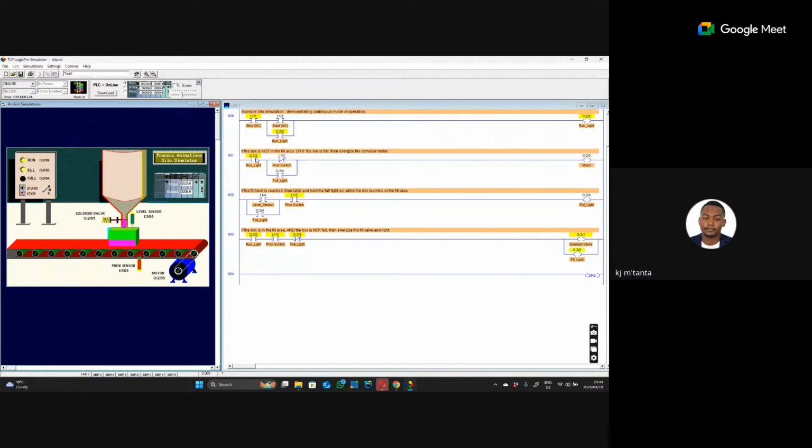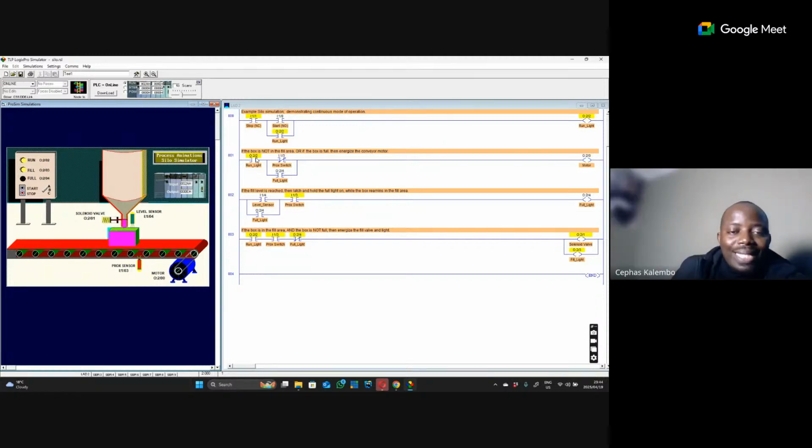Okay. Yes. So we're saying that our first rung is guaranteeing two things. Number one, to start the system by starting the run light. Now, when the run light is running and you have latched that so that it's continuous, what you are doing here is to demonstrate the continuous operation. Or in other words, an automated operation of the filling. That's what we are achieving.